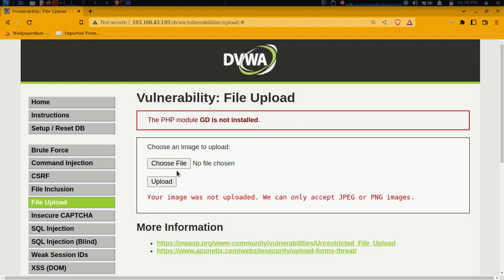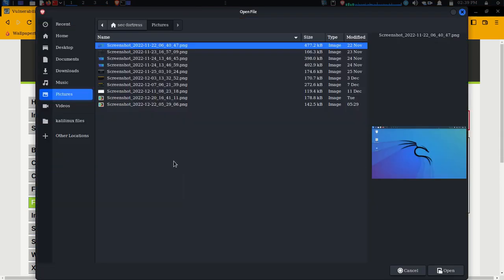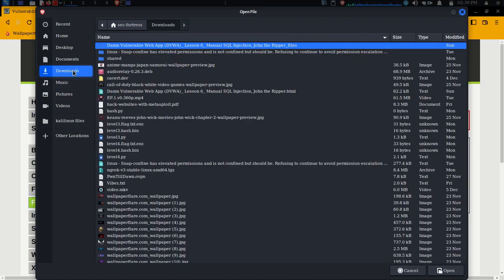Your image was not uploaded. We can only accept JPEG or PNG image. Wow. And that was an image. I guess it was actually an image. Well, let's try loading another one, and then I go to downloads.